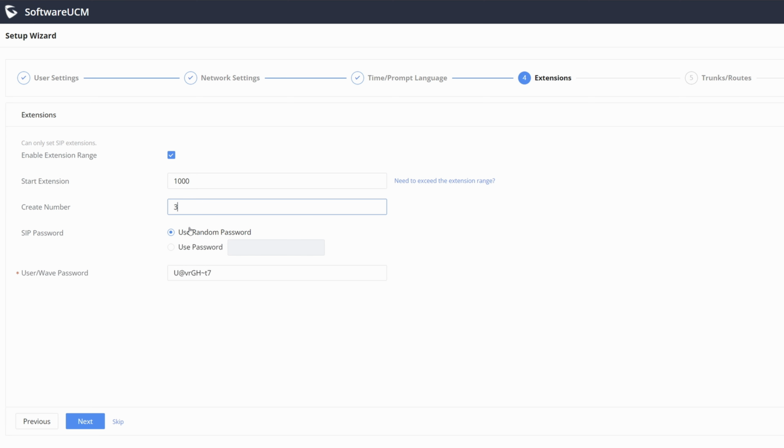For the SIP password, we'll use random passwords, so each extension will have its own random password. For the user wave password, we'll leave that as default, which is selected there, and click next.